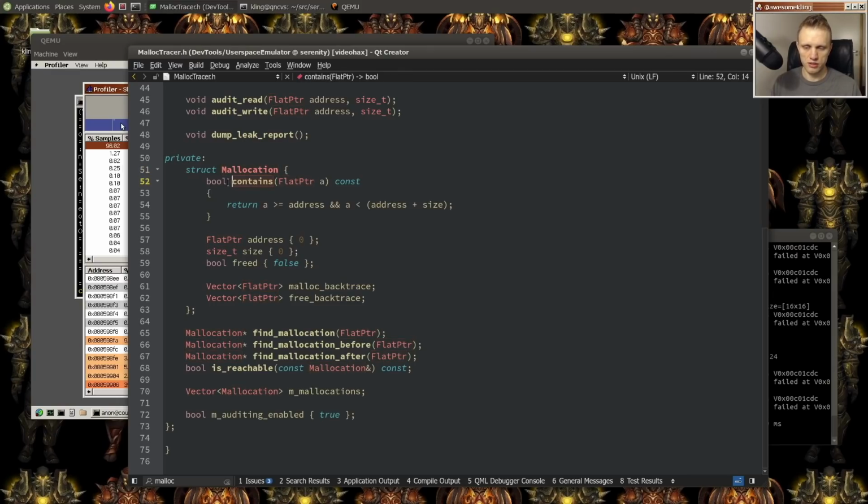A Mallocation is just how we represent a malloc allocation internally in the emulator. It has an address, a size, and whether it's freed or not, and then we also keep a backtrace for the allocation event and a backtrace for the free event, so that if you access a piece of malloc memory after it's been freed, we can actually tell you this is a use after free, and it was freed with this backtrace. So there's quite a bit of information per mallocation.